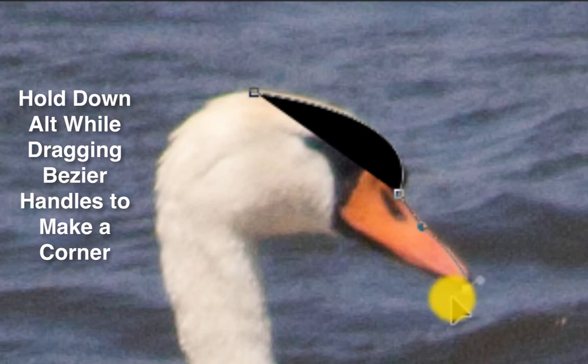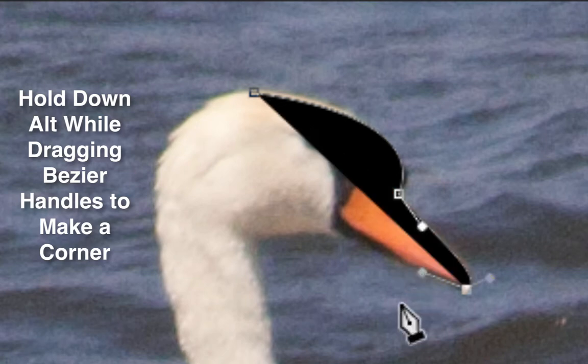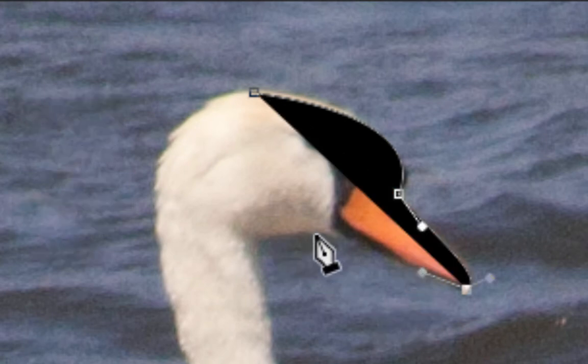Same thing with the edge of the beak here. I'm going to make a little curve, and then I'm going to break that point with the Alt key. That's kind of hard to see, so I'm going to pull away a little bit so you can see it. I'm not going to pull the Bezier handle this far, but I'm just showing you that it's broken. I'm holding down the Alt key. Broken means that it's becoming a corner. That's the terminology.